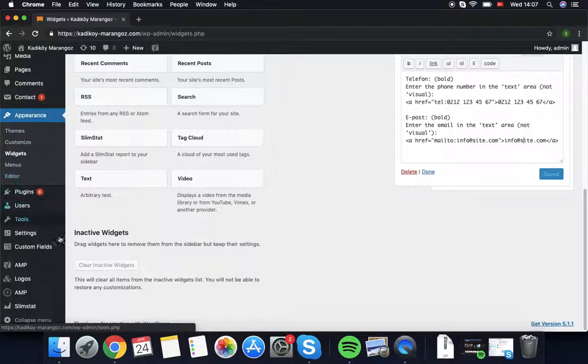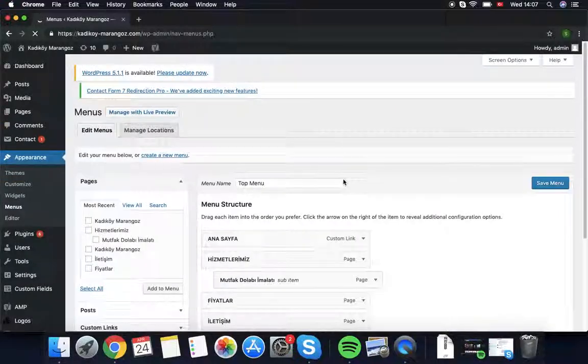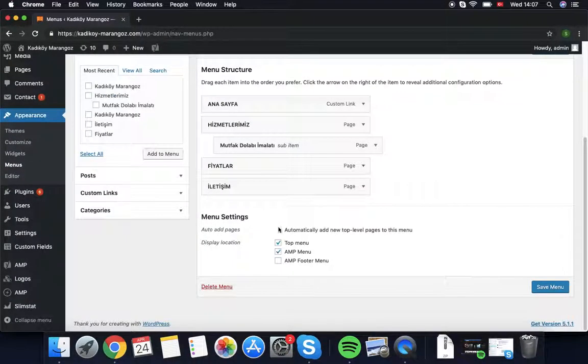Another thing you need to pay attention to is you need to come to your menus here and make sure that the menu you already created is marked as AMP menu. If you don't select AMP menu here, when you visit your AMP page and click on the menu icon, a blank page will welcome you. So make sure that AMP menu is checked and do not forget to save the menu.